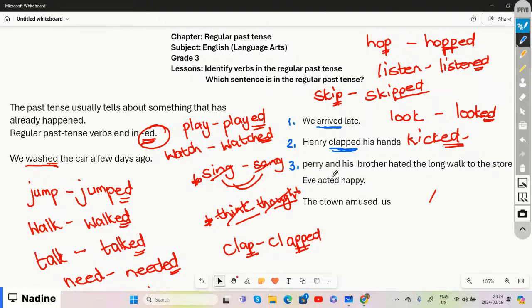All right, yes, if we select our regular past tense within the sentence, then hated is our regular past tense. The fifth one says Eve acted happy, meaning that she was pretending to be happy. She wasn't really happy, but she was pretending. She acted happy.